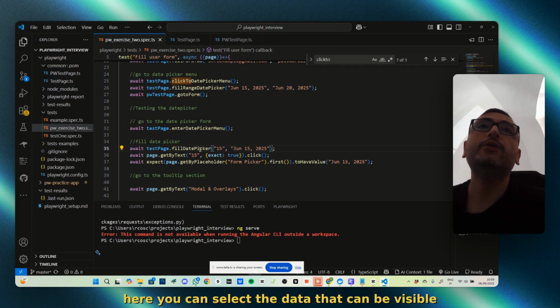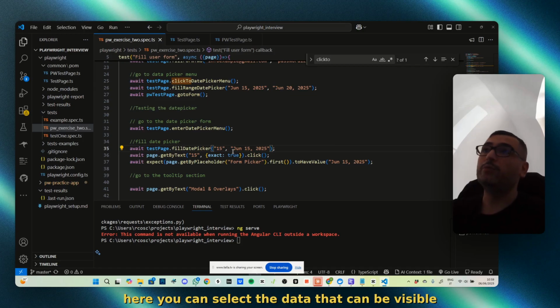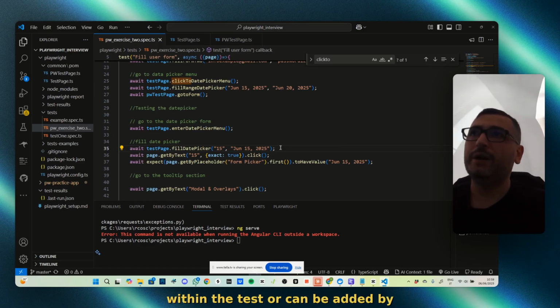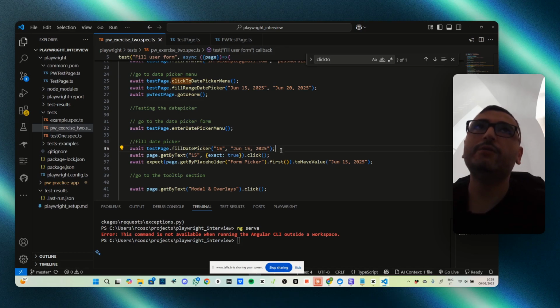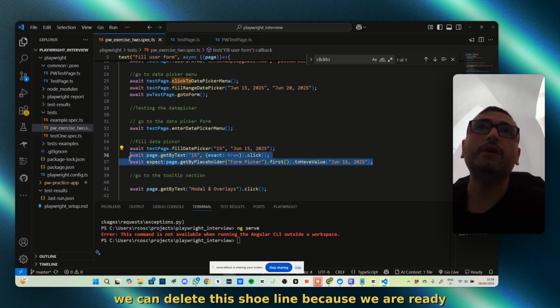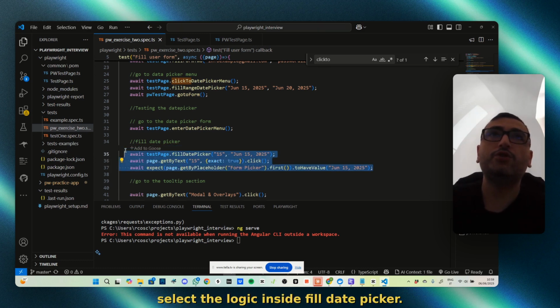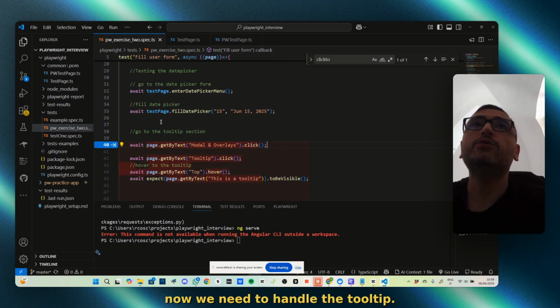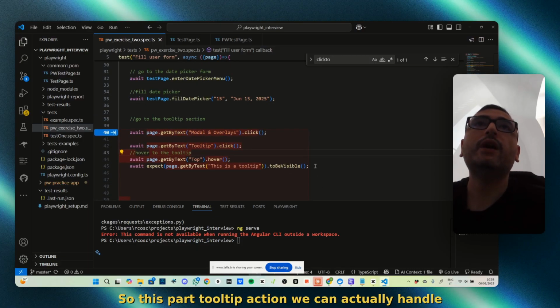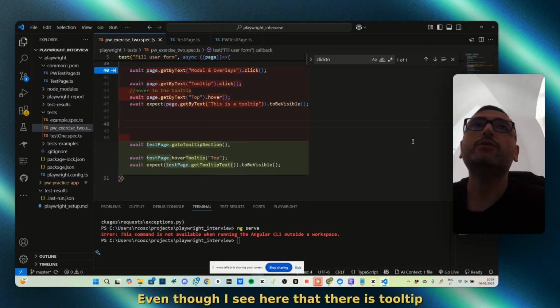And here you can select the data that can be visible within the test, or can be added by a data fixture or in any way you wish. But so far we'll show you in this way. We can delete these two lines because we already select the logic inside fill date picker, and now we need to handle the tooltip. So this part, tooltip action, we can actually handle all together, even though I see here that there is a tooltip section.